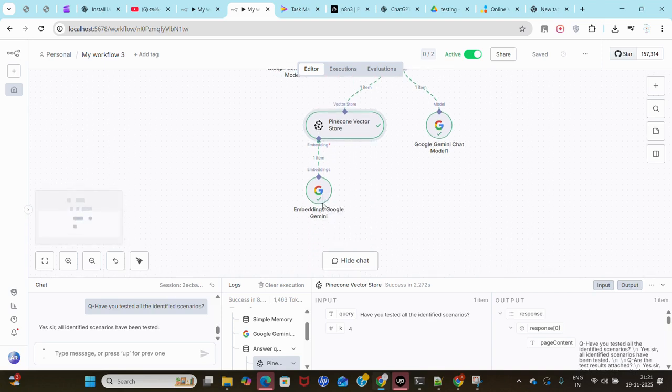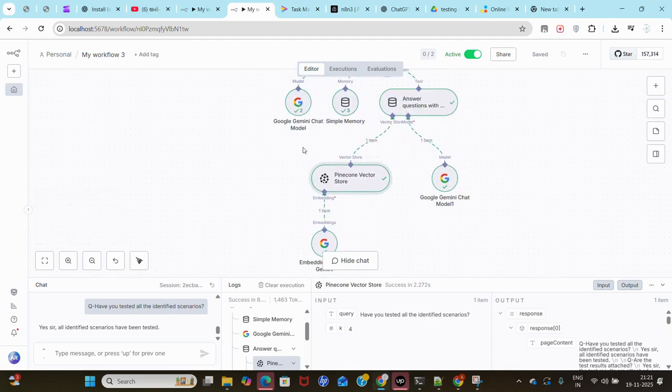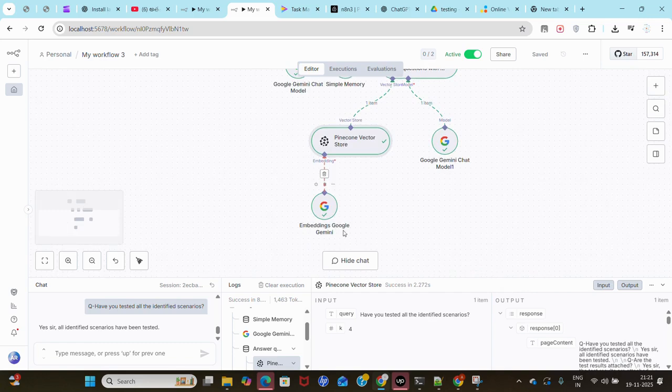And the next node is Google Gemini Chat Model 1. This is the model used to generate the answer from the retrieved document data. The first Gemini, at the top, is for understanding the chat. The second Gemini, at the bottom, is for building a proper answer using Pinecone data.